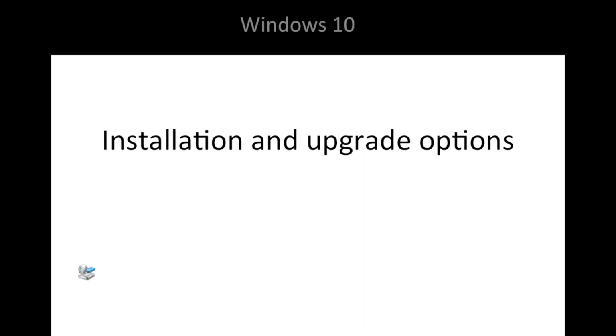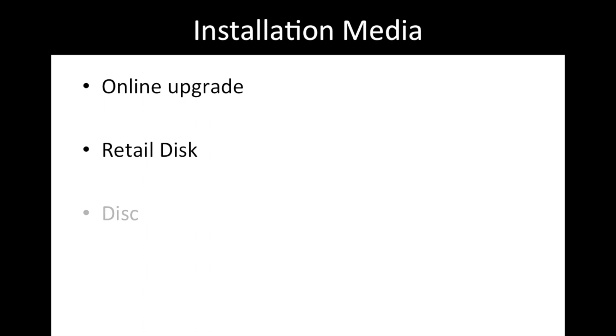I'm discussing installation and upgrade options for Windows 10. The installation media, referring to the method of install, can be done through an online upgrade, a retail disk, which can be used for an upgrade or a clean install, or media such as a disk, USB, or network install can be used for customized or group installs. These must always be clean.